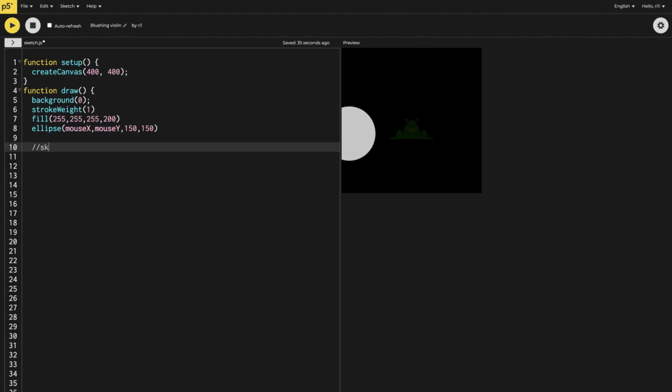So let's say sky at this moment we are going to say it's black, so fill, and we are going to say 0, 0 and 0, and it's 100%, maybe 200% black in the alpha. And after that we are going to use the rect, and the rect will start from 0 and 0, and it should go to 400 in the width and till 250.